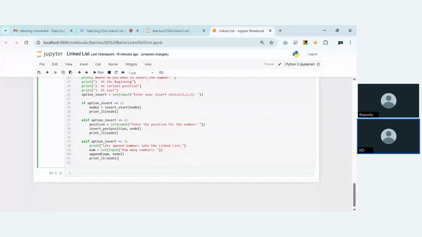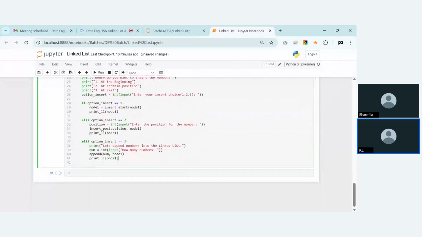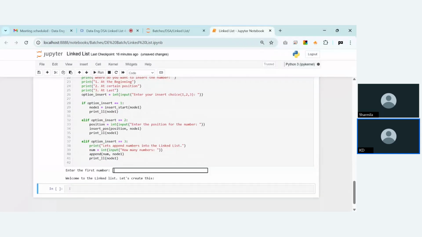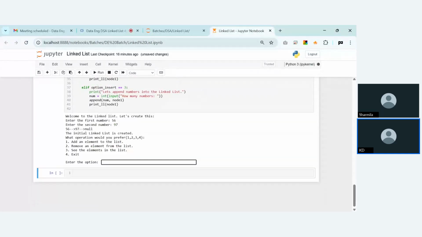Okay. So for now, I'll execute this. Simply, I am executing this. Now, see what's happening. First of all, it is asking for the numbers. Let's say I have given 56 and 97. Now it is asking what you want to do.